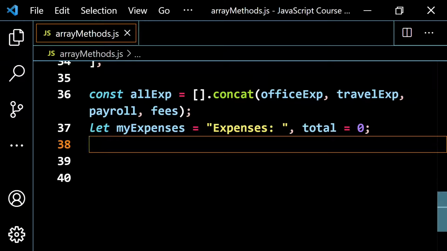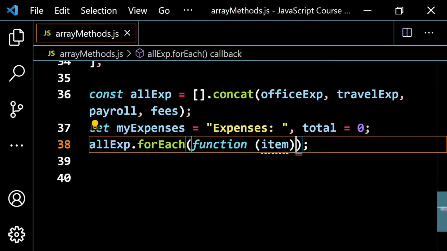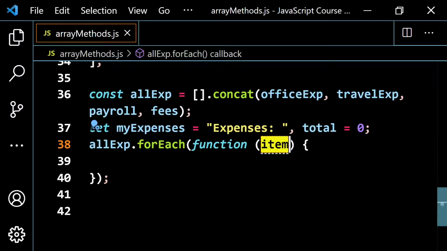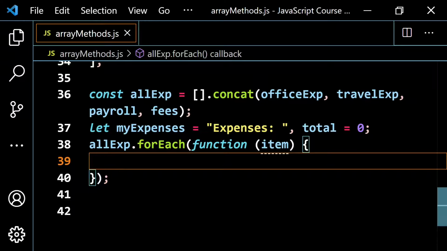So what I'm going to do now is just set up my forEach method. So I'm going to go allExpenses.forEach. Remember to capitalize the E, and you want parentheses there. And inside of here, again, you could put a function outside, you could put an arrow function. I'm just going to use an anonymous function, and I'm going to call this guy the item. Remember, this guy right here refers to each element in the array as you're going through.